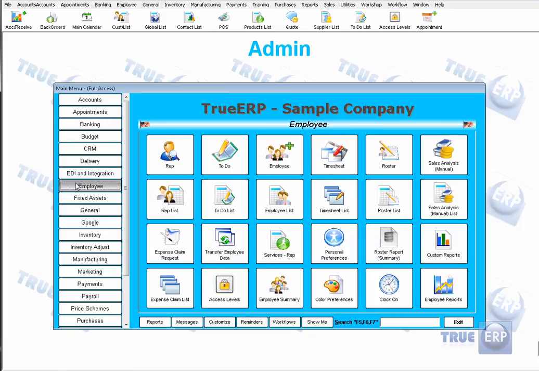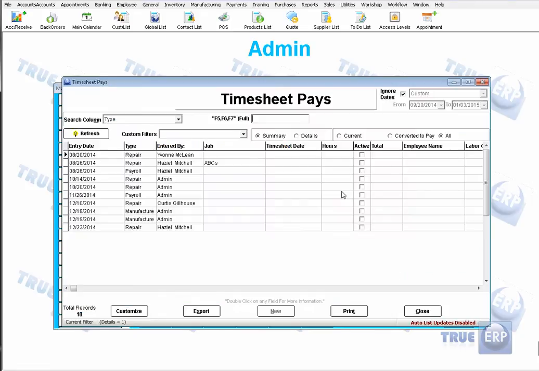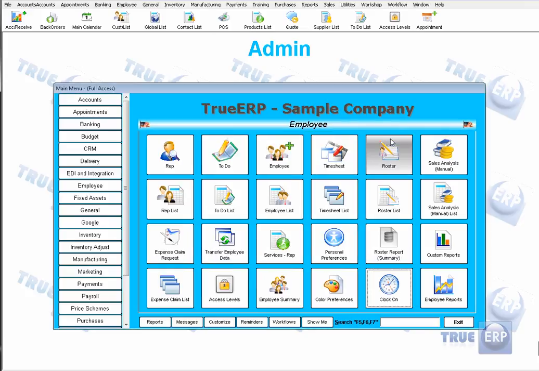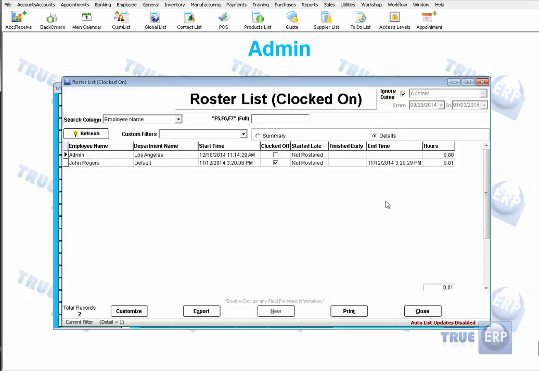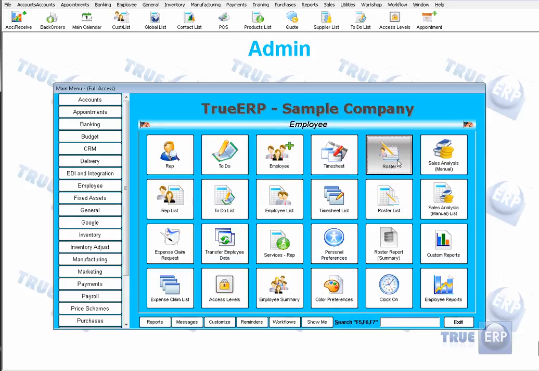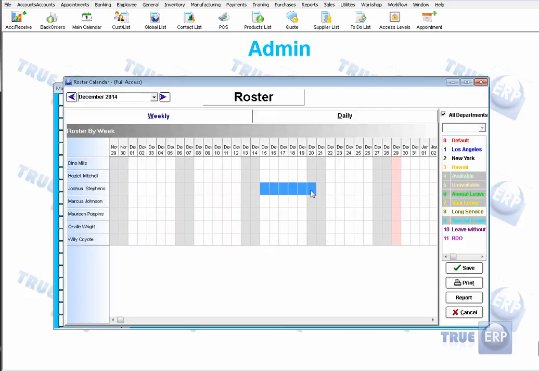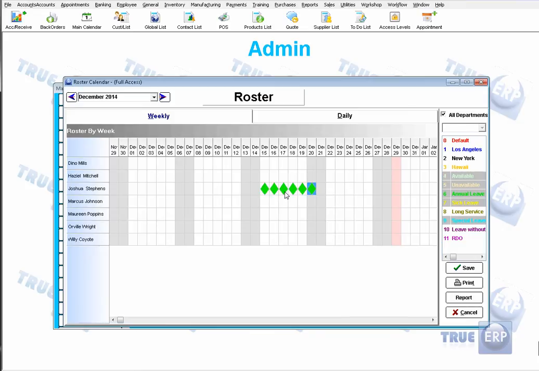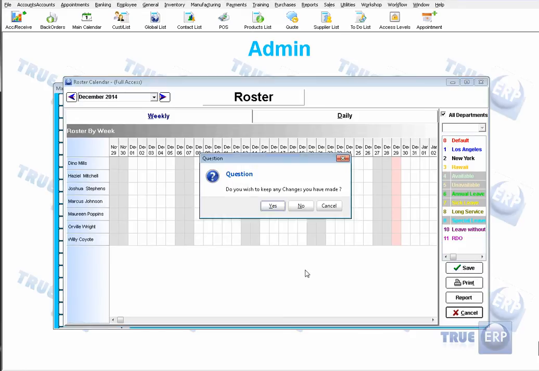You have a full employee section here. So you have everything from your timesheets. You have a clock on feature here if you'd like to do so, and you can run this by having barcodes or scanners for your employees. You also have a roster list. So if you needed to roster your employee and say that they were on annual leave or they were unavailable, you can create that on here. And this is basically integrated to your main calendar, so everyone will be able to see this.